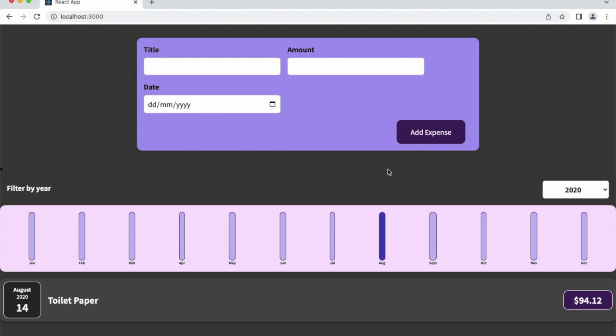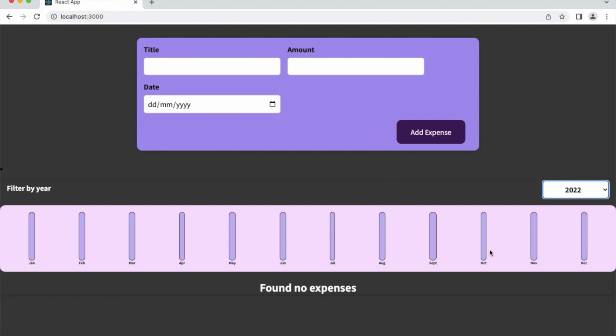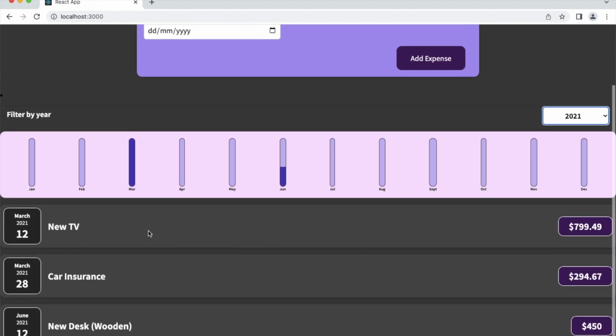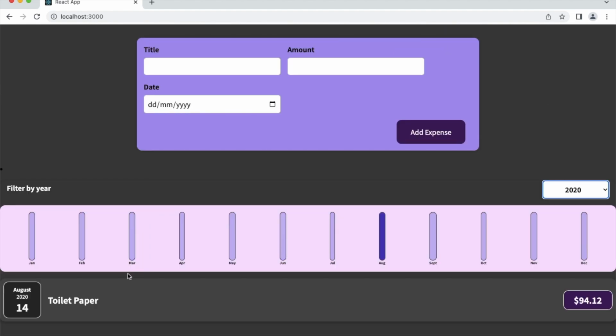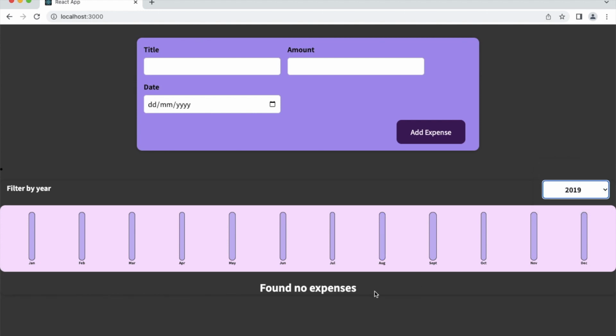Before we start writing this project, let's take a look at what that project is. This project is an expense tracker project. Let me show you how it works. So 2022, we have no expense found. 2021, we got a few expenses. And 2020, only one toilet paper expense. And 2019, there's no expense.